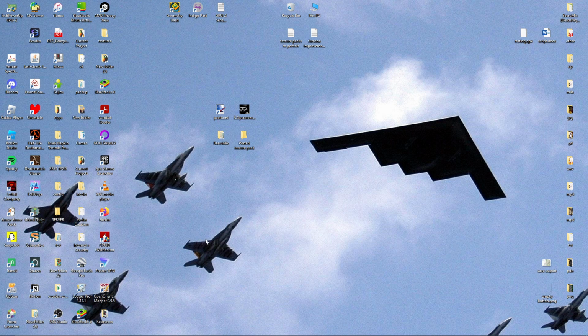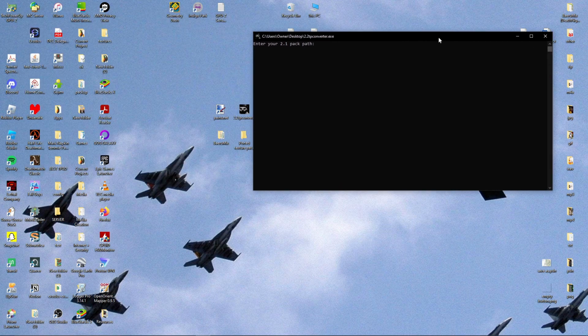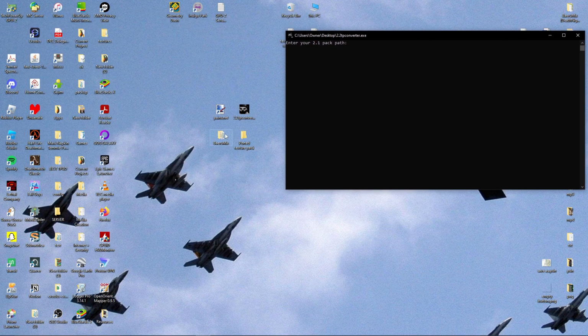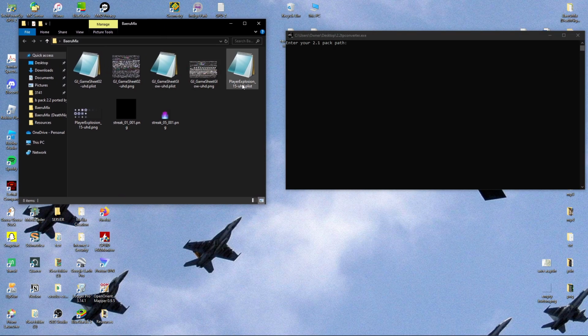The first step is the icons, if your texture pack has them. So first we're going to want to run this. Again, I'll put the link in the description. We got it working. So what you need to remember with this is that it only works using these 4 files. Gamesheet 02, the plist, the PNG, and Gamesheet Glow, the plist and the PNG.